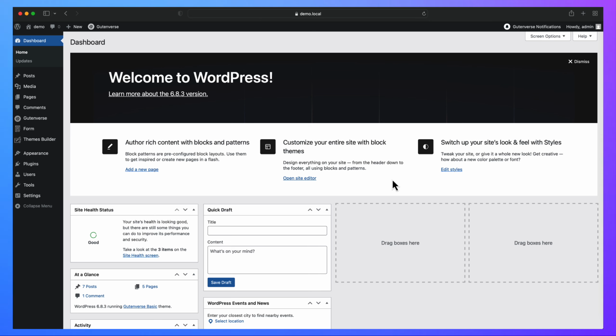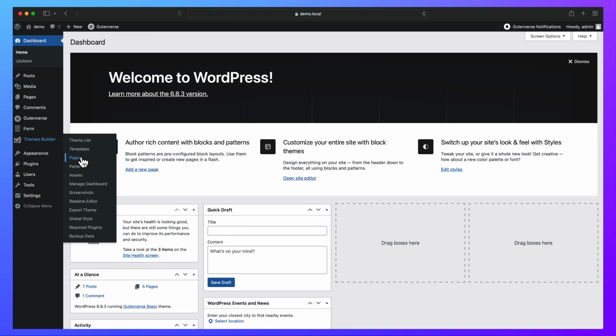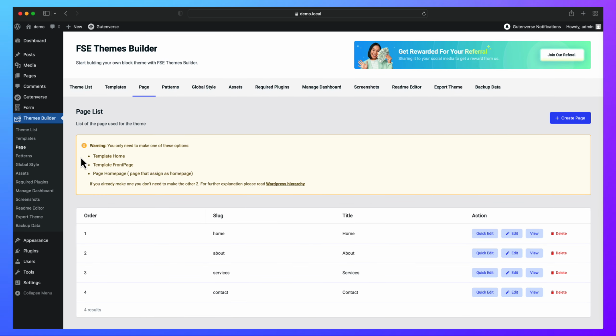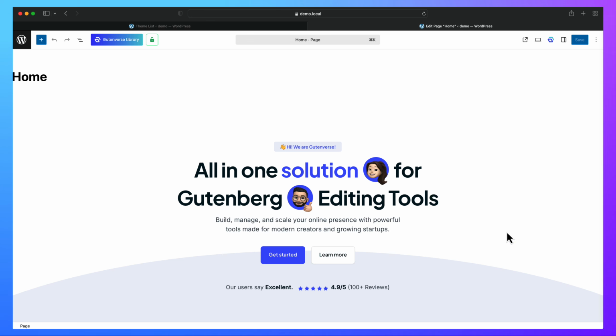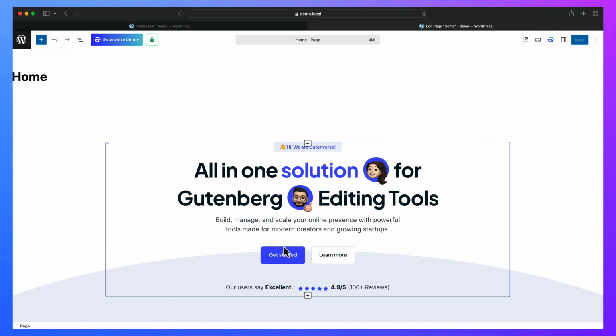Now let's start wrapping a section from a page. In this example, we'll use the home page. Go to the Theme Builder menu, then select Page and edit your home page. Once the editor is open, let's wrap the hero section as our example.